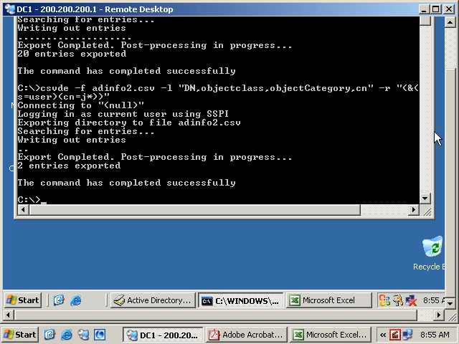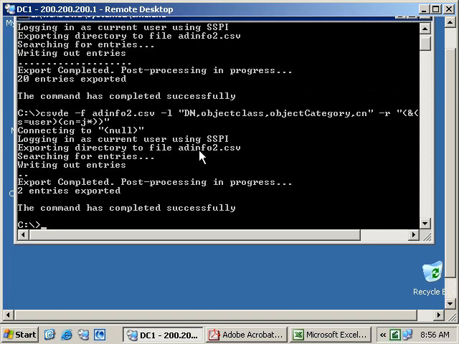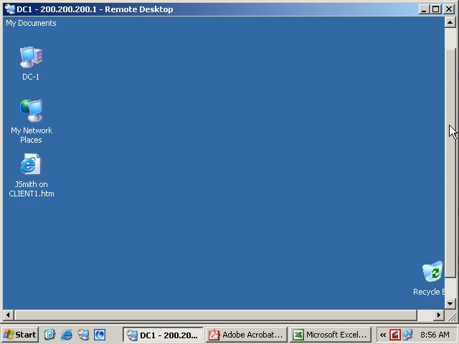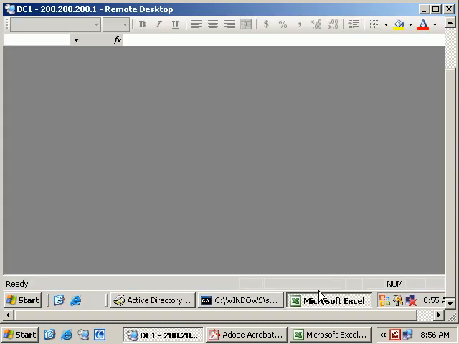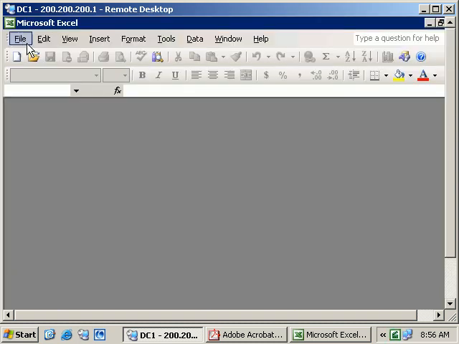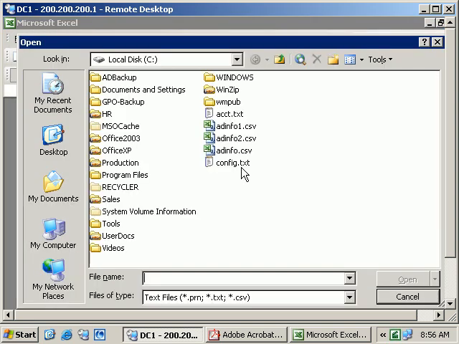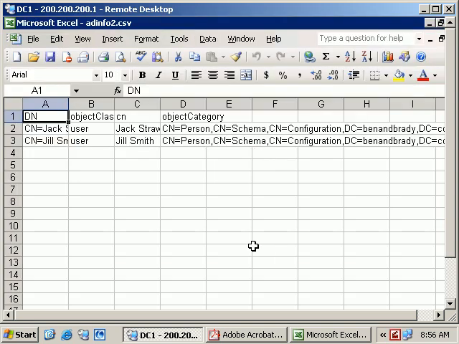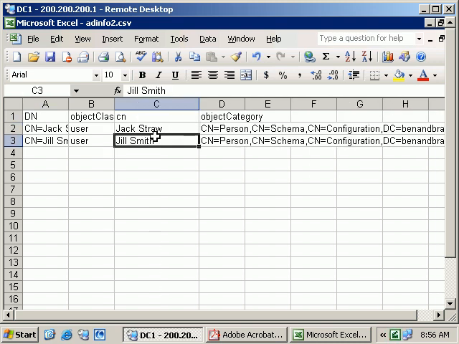Let's see what they were. Remember, in this particular command, the file name that I used was adinfo2. So we're going to go back to adinfo2, and then let's see what happened. So let's open up the file, and there we go. There were only 2 people who qualified. So we got those 2 users, Jack Straw and Jill Smith. Those are the only 2 users in our domain that have their names beginning with a J.